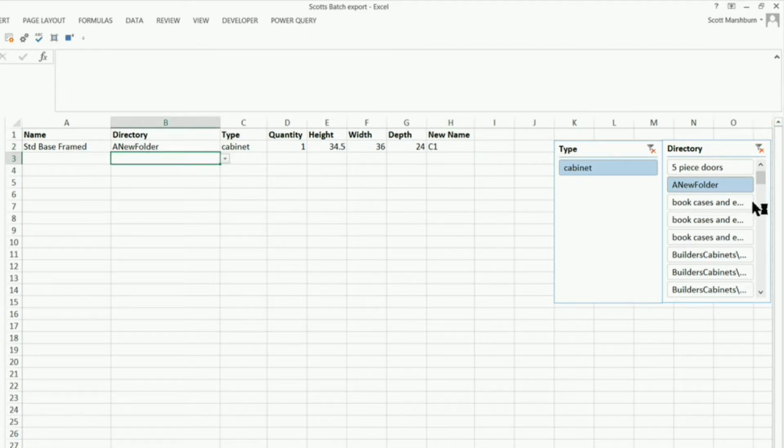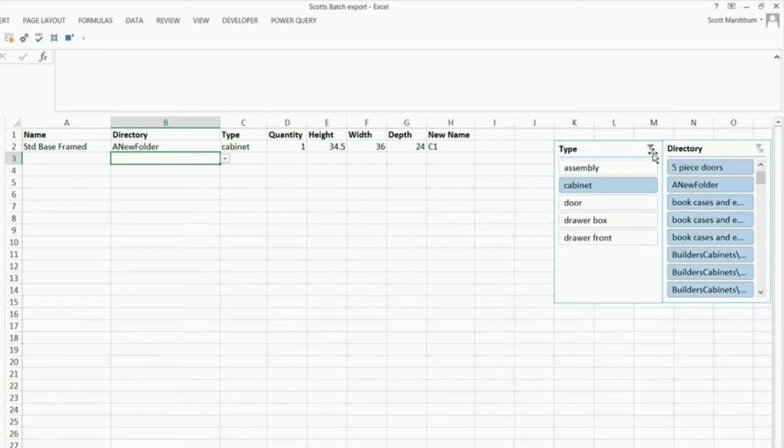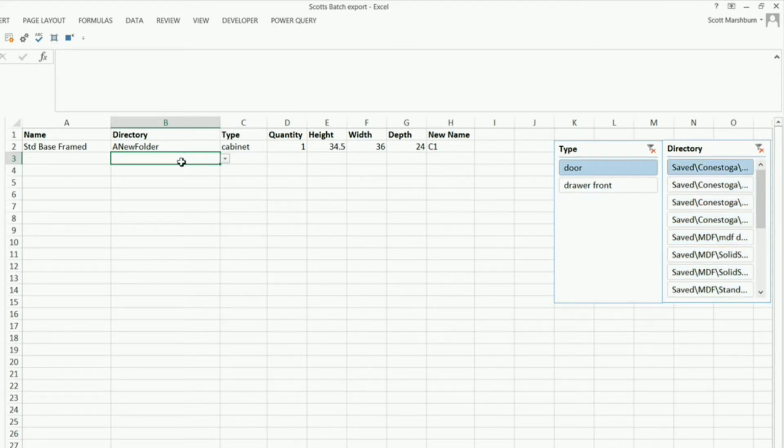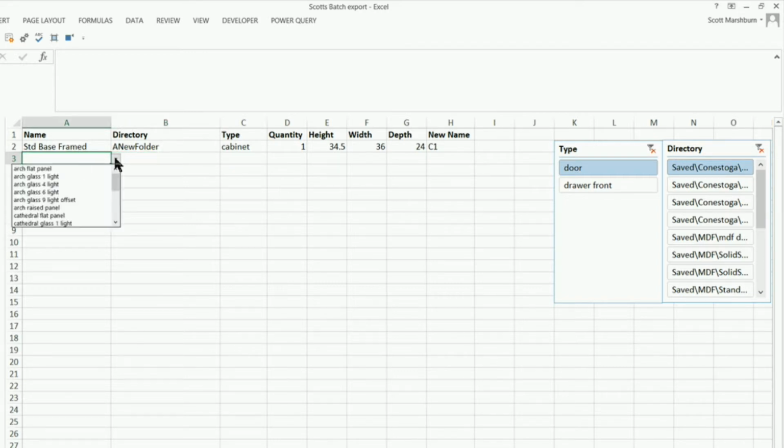This time let's get out of the cabinets folder there. Let's get into the other ones. Let's go to a door. Okay, all right, here's all my directories in my door library. So I should have one called eCabinets tips right here. Okay, so select that, and I'm going to come over here and select my name.